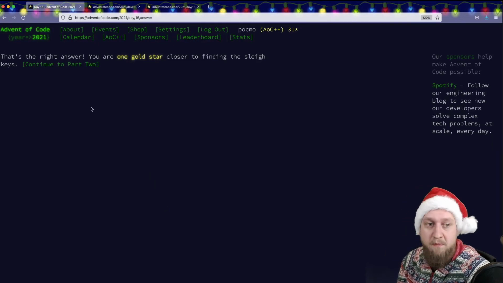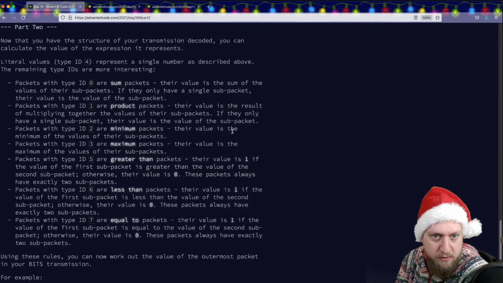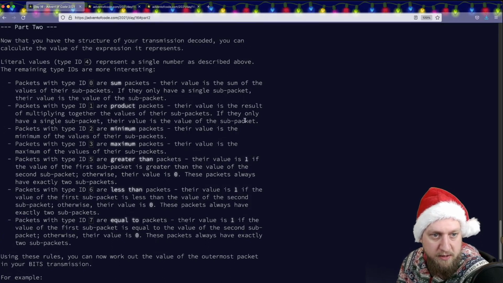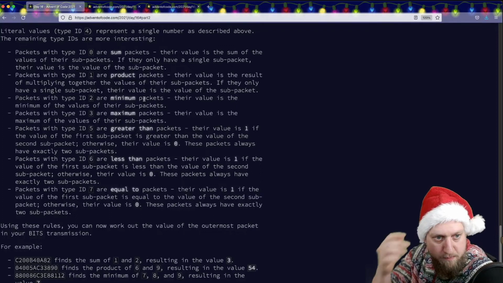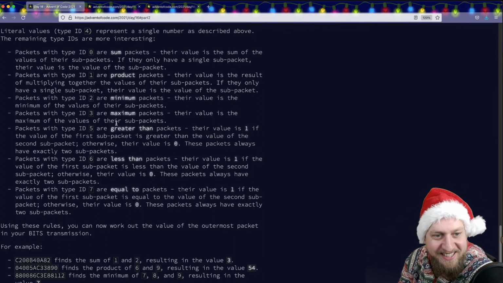Let's take a peek at part 2. Now that you have the structure of your transmission decoded, you can calculate the value of the expression it represents. Nice. Literal values, type ID 4, represent a single number as described above. The remaining type IDs are more interesting. We have sum packets that sum the values. We have product packets, the values multiplied together. Minimum packets, the value is the minimum of the values of the subpackets. Oh, this is so nice.